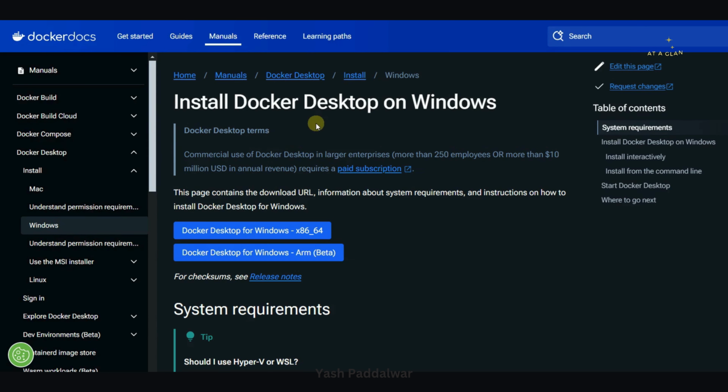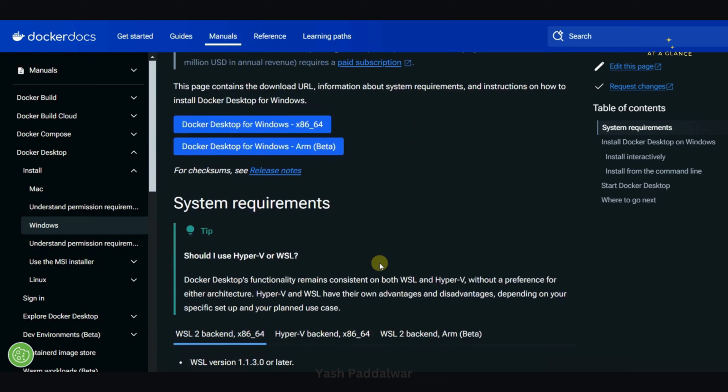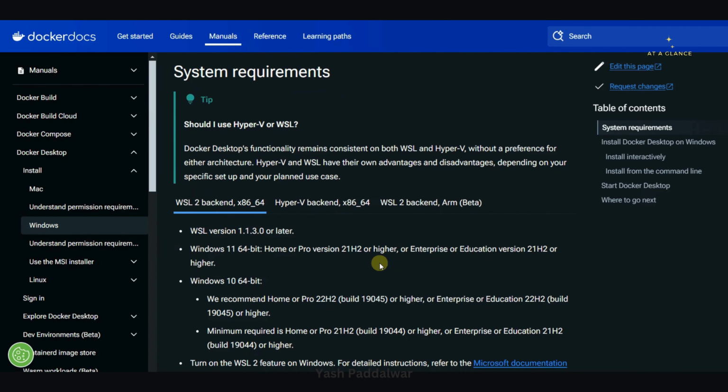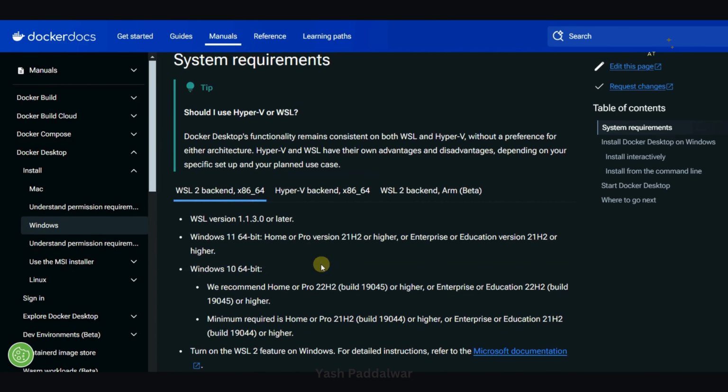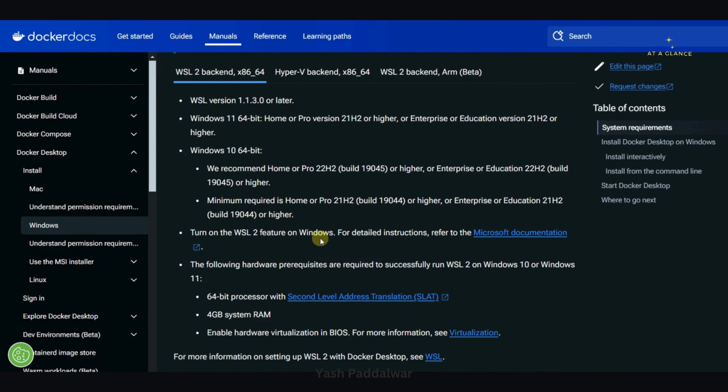For installing Docker on Windows, we'll require Docker Desktop. You can visit the official documentation provided by the creators of Docker, or you can find the link to this web page in the description box. In this documentation, you can get the link to download Docker Desktop for Windows. If you scroll down, you can clearly see the system requirements for installing Docker. So you can visit this documentation and have a look at the requirements. Check everything against what your computer is compatible with.